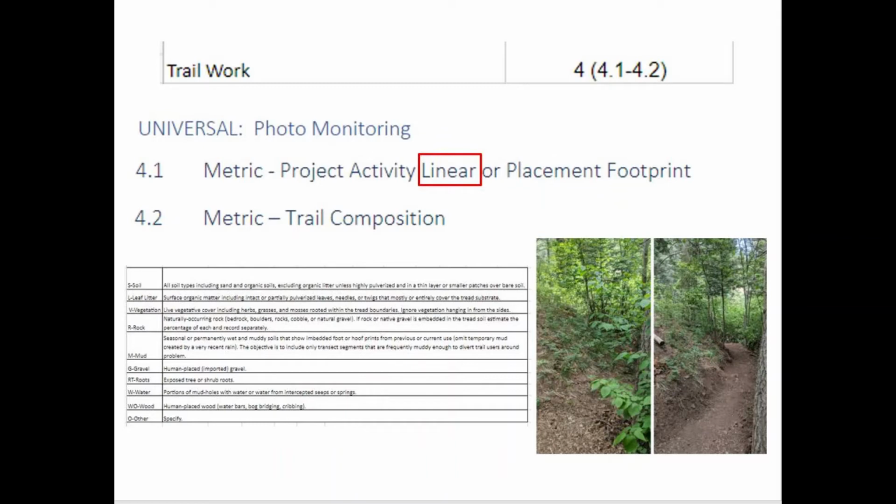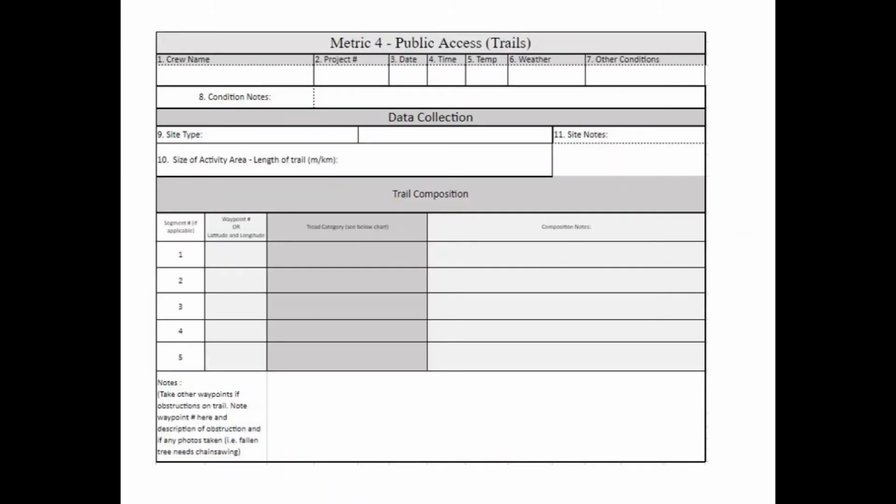To determine trail composition, you'll use these categories on the slide from soil down to other to describe the makeup of that trail and list it on the data sheet. You'll see on the data sheet under trail composition that you can do this in segments if the trail varies in trail composition. Or if it's just one standard smaller trail where it's just vegetated or it's all bare ground, then you can just put this under segment 1.